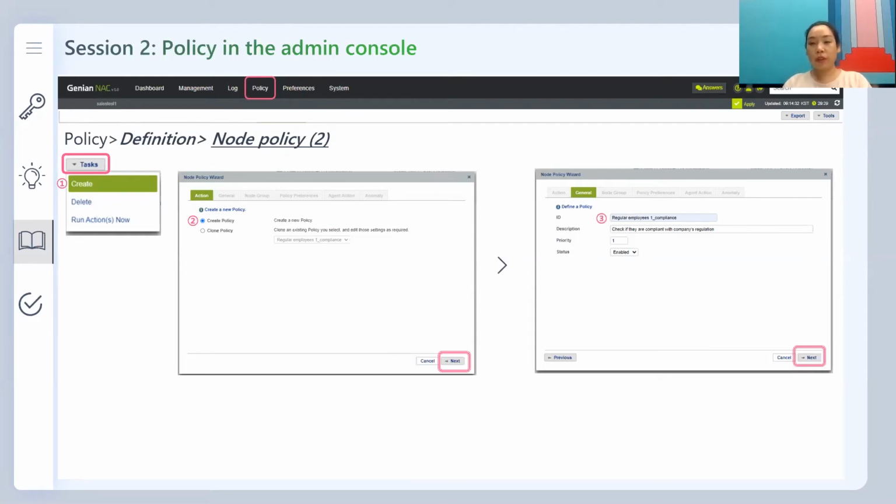Take a look at number 3. It is time to fill out the ID. It means making the policy name. Today, for example, I put the name regular employee 1 under compliant. What I mean by this is that I wanted to collect the information of any regular employee who has met the company regulation. This is my purpose, so I put this name on the ID. And then click next.